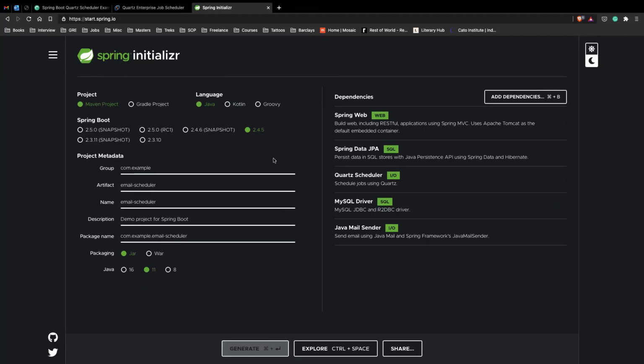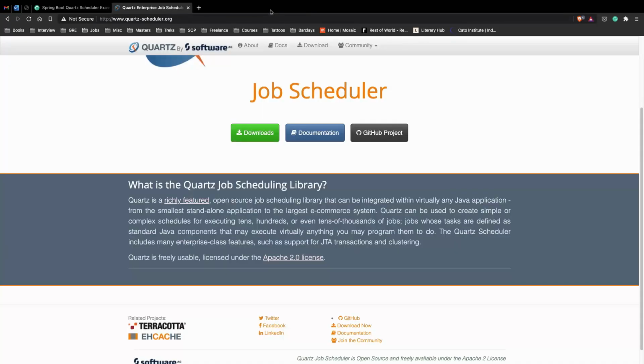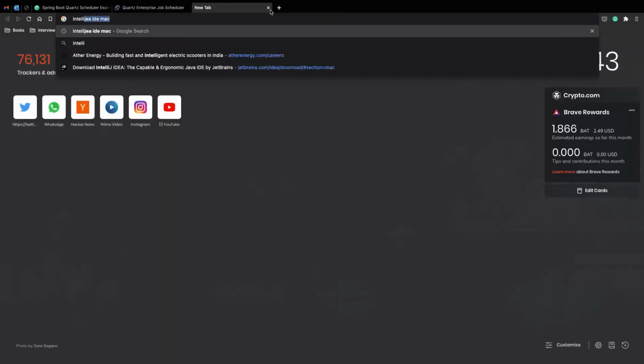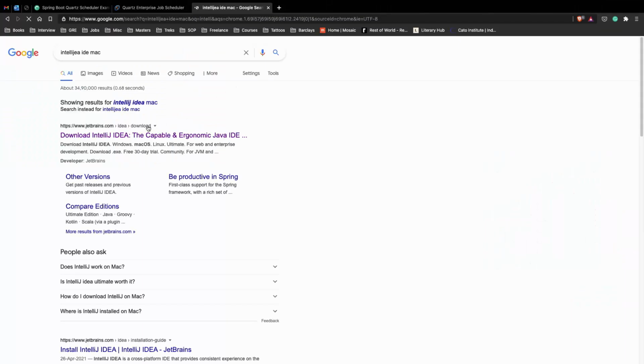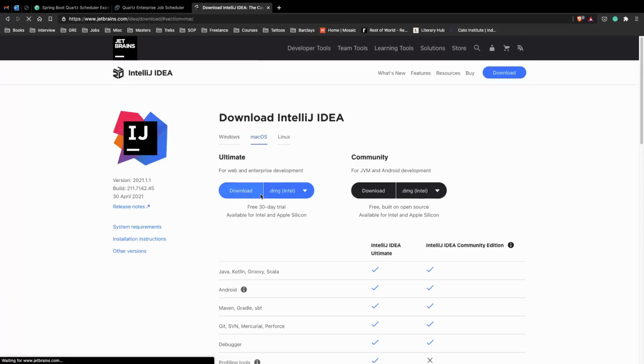So next, click on generate and it will create a zip file or a compressed file which you can extract on your local machine, and then you can open it in your favorite IDE. So in my case, I'm using IntelliJ IDE for Mac, but any IDE which supports Java, Spring, and Spring Boot should work here. So this is the IDE which I use. It's free for Mac OS, free for Windows as well. You probably have a 30-day free license, so you can use that for this video and the upcoming videos.